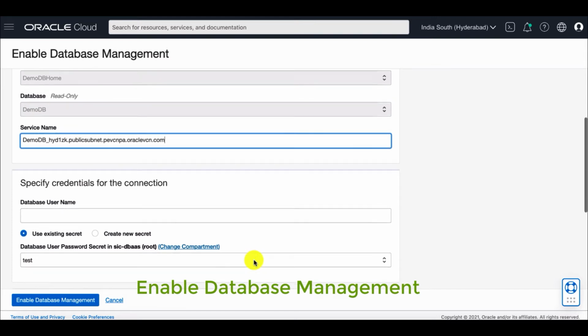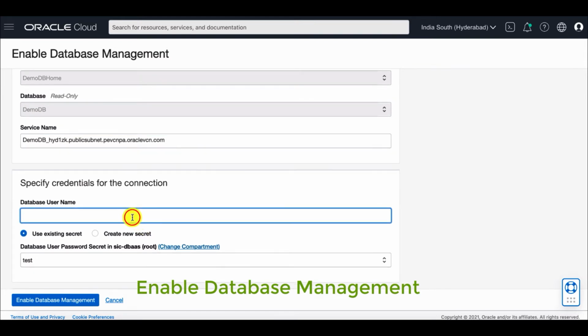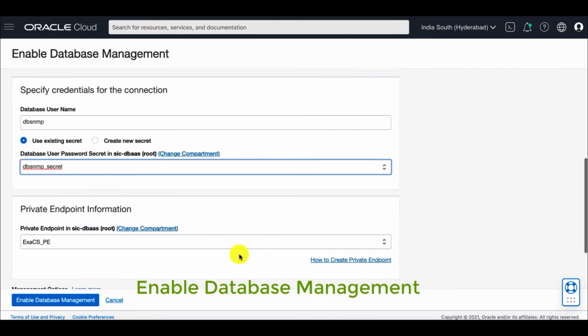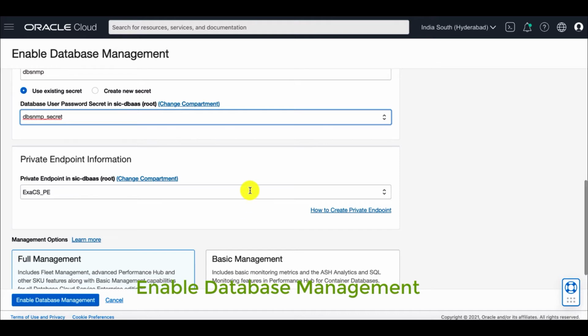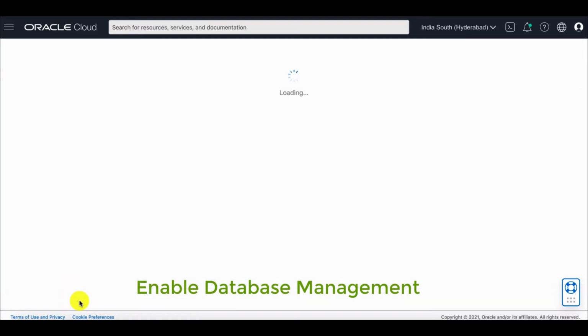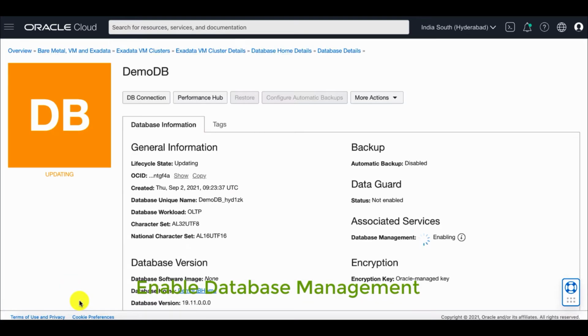The database username is prompted as well as the user password, and the password is stored as a secret in OCI Vault. For more information on secrets, please take a look at the OCI Vault documentation. Then you will select whether you want full management or basic management and click on Enable Database Management.